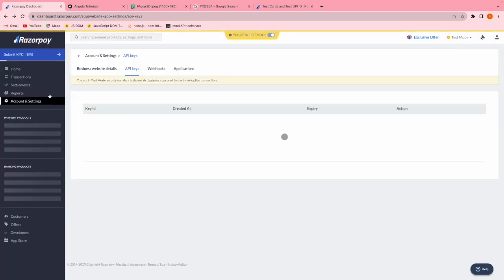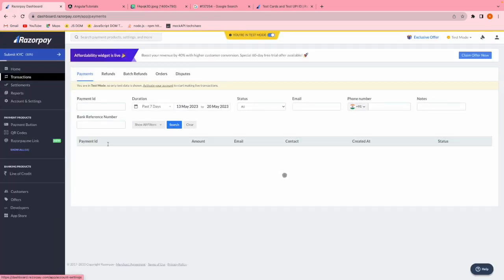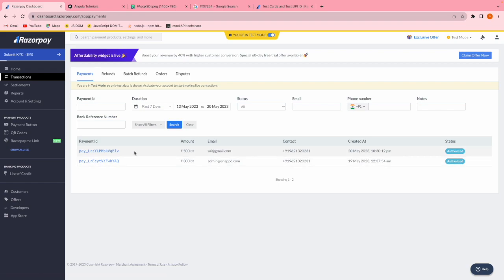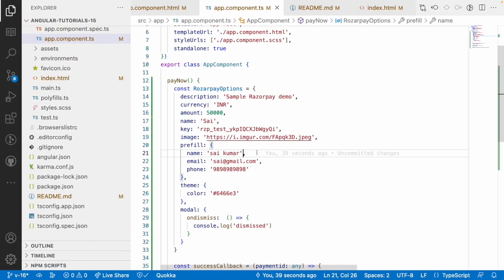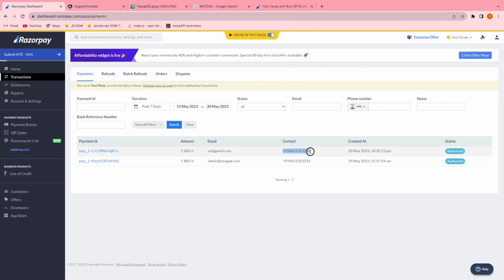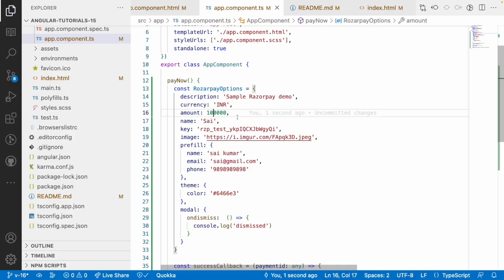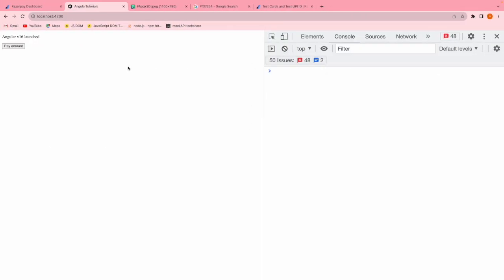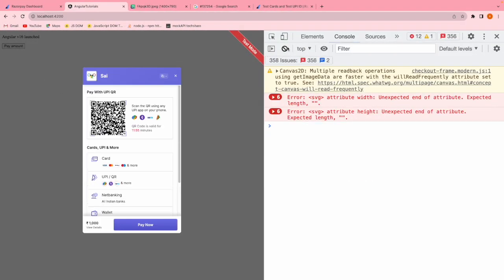Let me go back to the transactions and just see this. I have a new transaction over here and you are getting 500 with sai@gmail.com. That sai@gmail is the one we have, and whatever phone number we entered is tracked over here. Now 1000, that is a 1000 transaction. So let me go here and clean this up. Let me click on this and now clean this up.